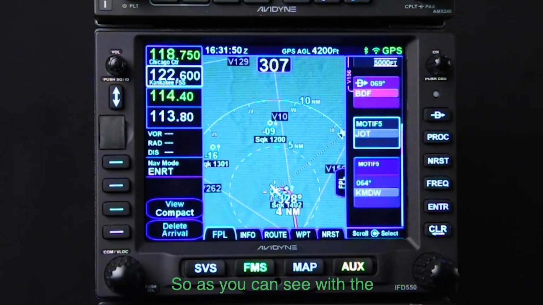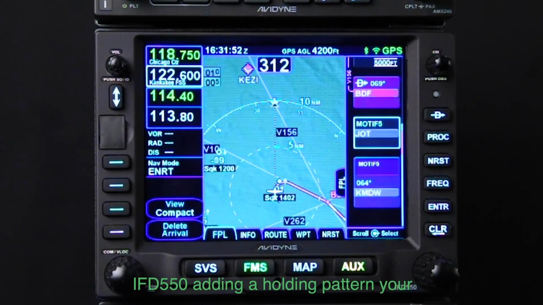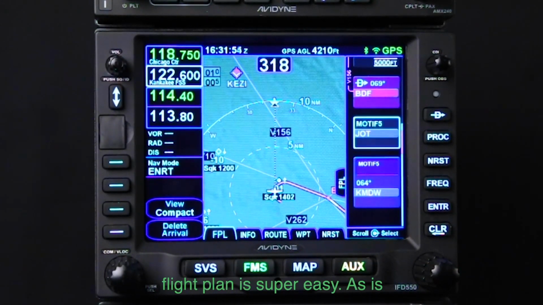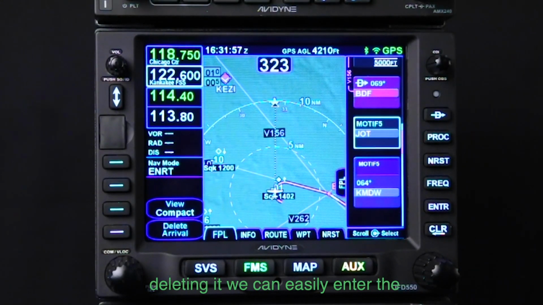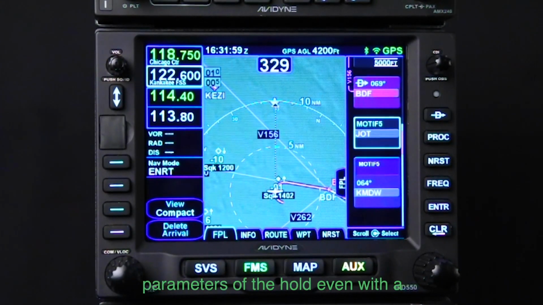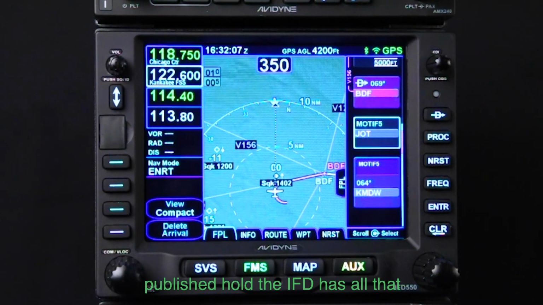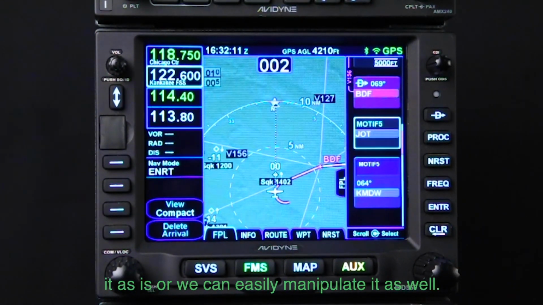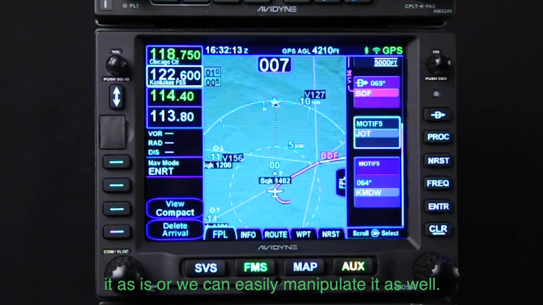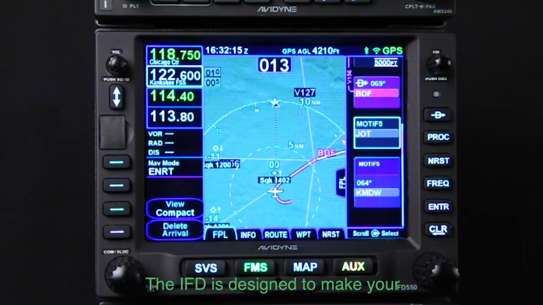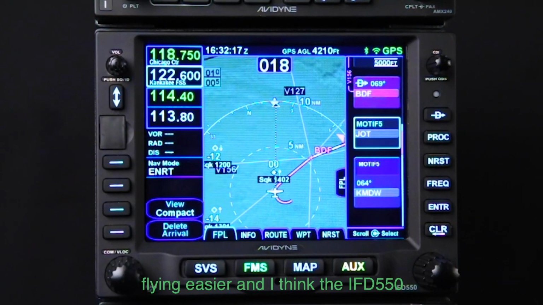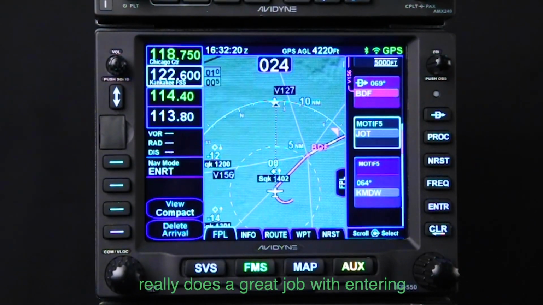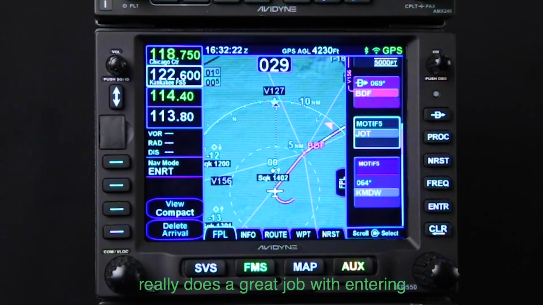So as you can see with the IFD 550, adding a holding pattern to your flight plan is super easy, as is deleting it. We can easily enter the parameters of a hold. Even with a published hold, the IFD has all that information in the database. We can use it as is, or we can easily manipulate it as well. The IFD is designed to make your flying easier, and I think the IFD 550 really does a great job with entering and exiting holds.